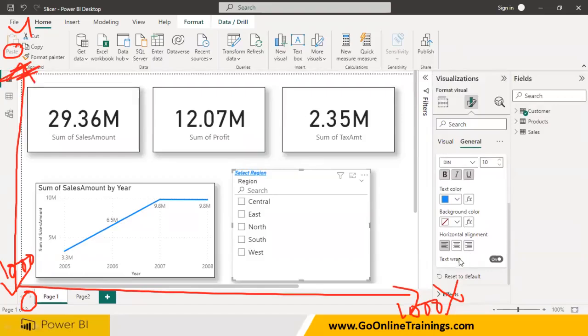Clear? So this is what is called text wrap. If it is a bigger text, then you can also wrap. Wrap means the second line will come down. If you have a bigger phrase, then you cannot arrange it in a single line, so you can bring it down. So text wrap means the second line is going to come down.